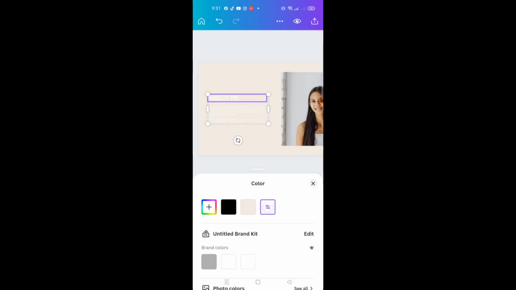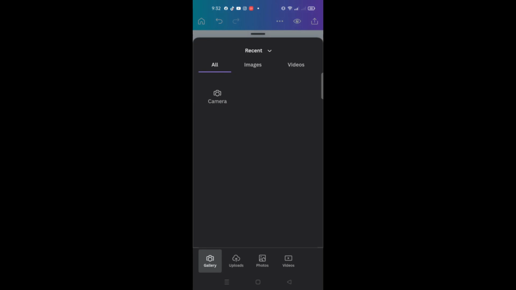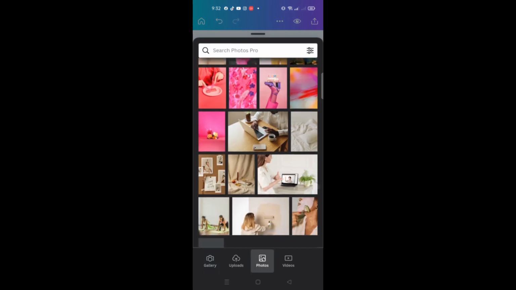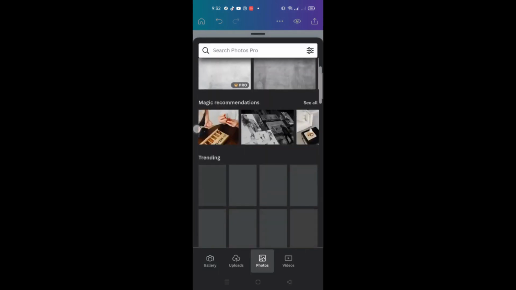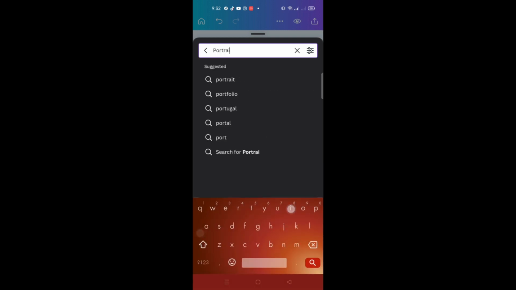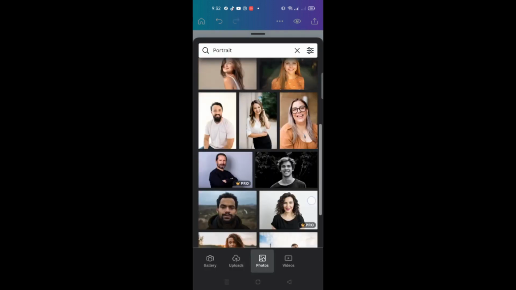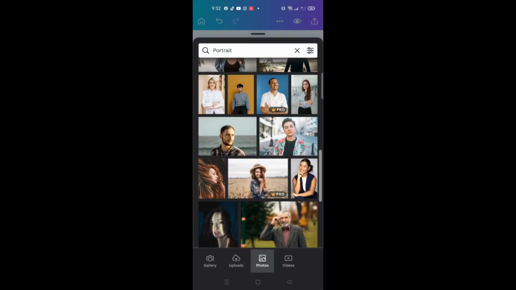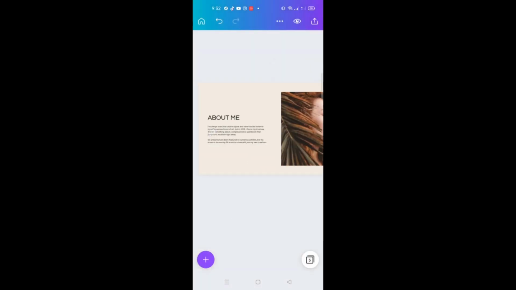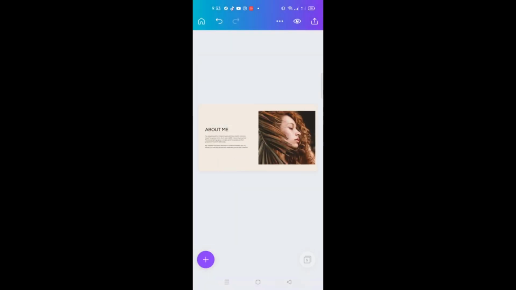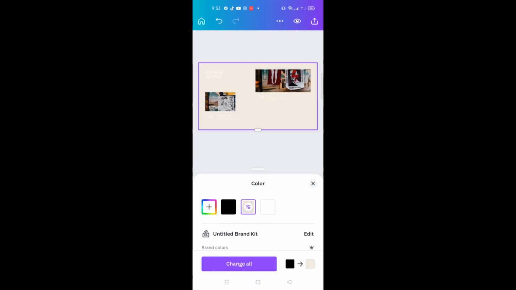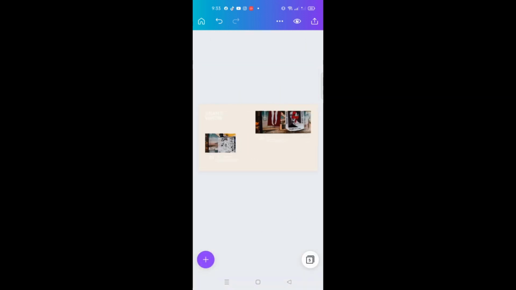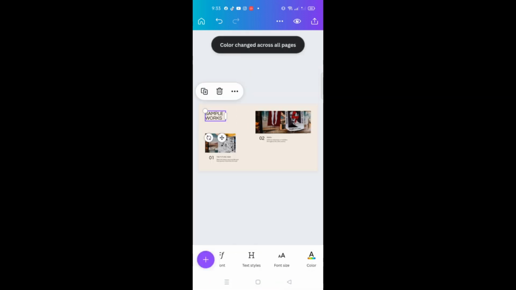So what I'll do here is change a few information like the information about me, the image, and also the background. Since this is just an example, the image I'll be putting is just one of the images that I can get from the Canva elements here.